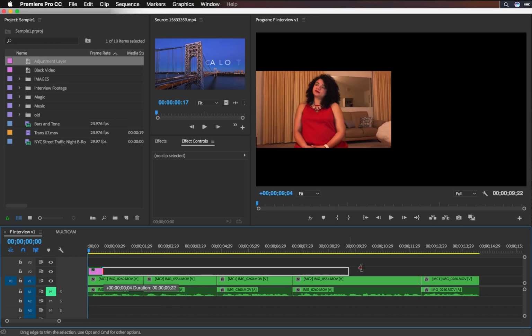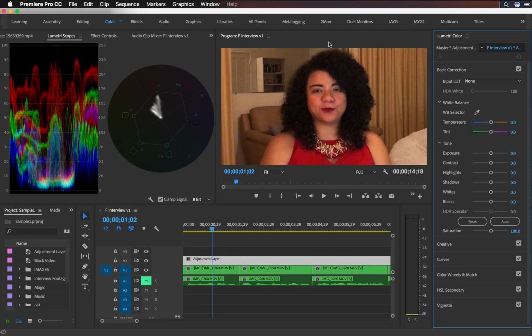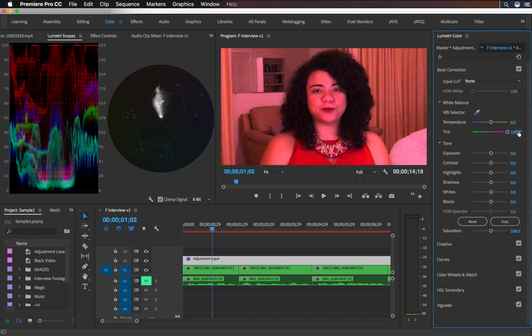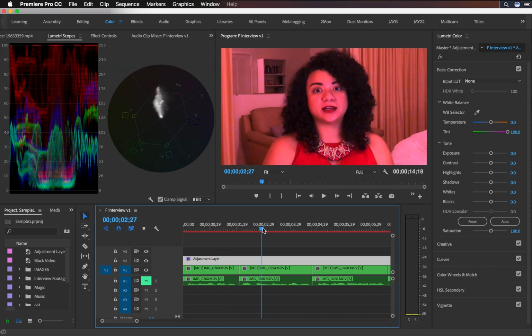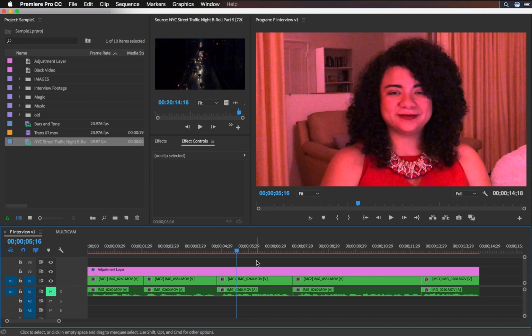I'm going to drag the adjustment layer over the entire project. I'll go to the color workspace again, make everything a little pink. And now as I scrub through the project, I can see visually that everything under this adjustment layer has the color correction applied to it.